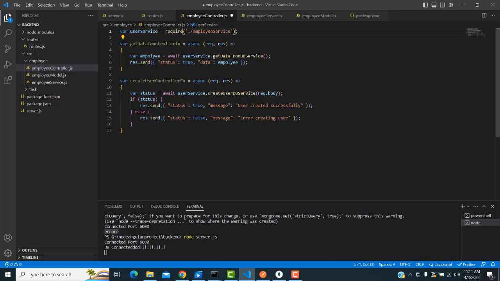Here, the first thing you have to do is tell the controller to send the request to the service, so we have to add the service path. We don't need to come out of the folder, because my service file is in the same folder. Your current directory is dot slash employee service. If you call it, it goes to this file.